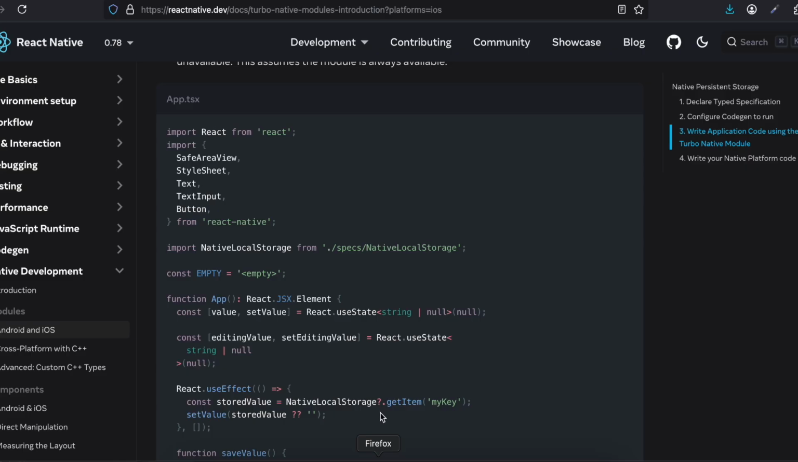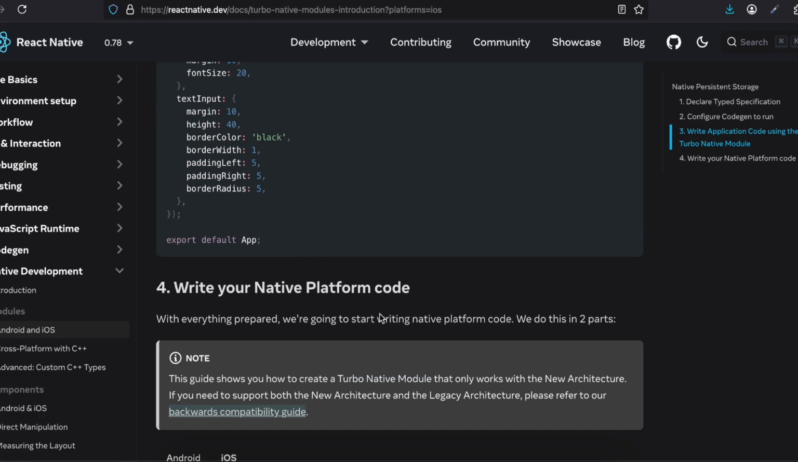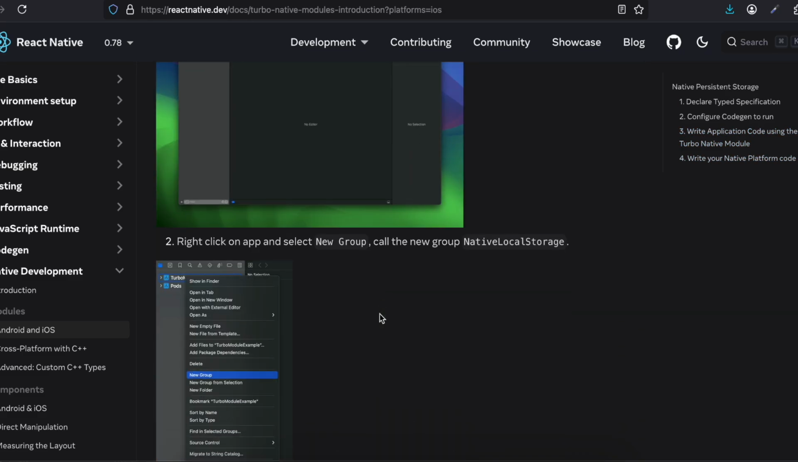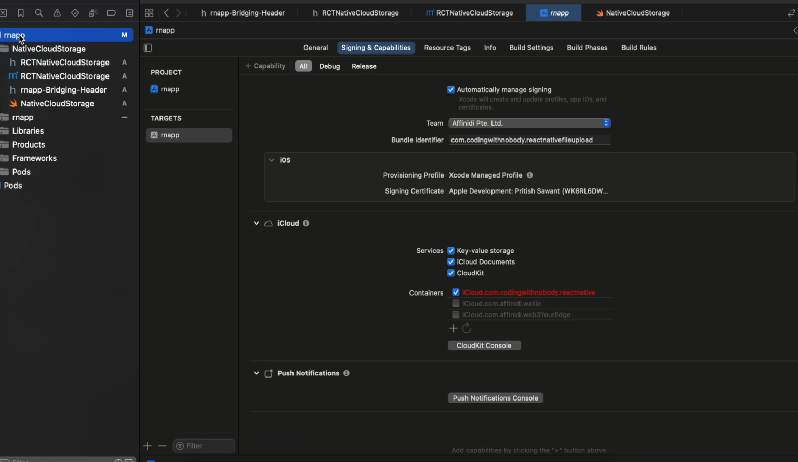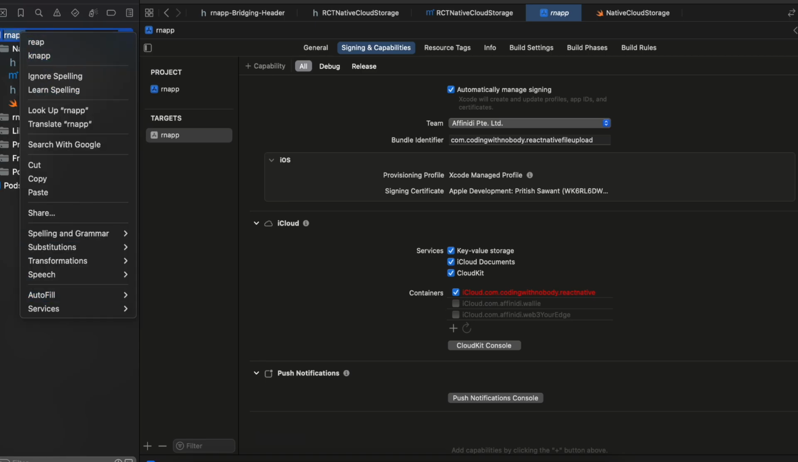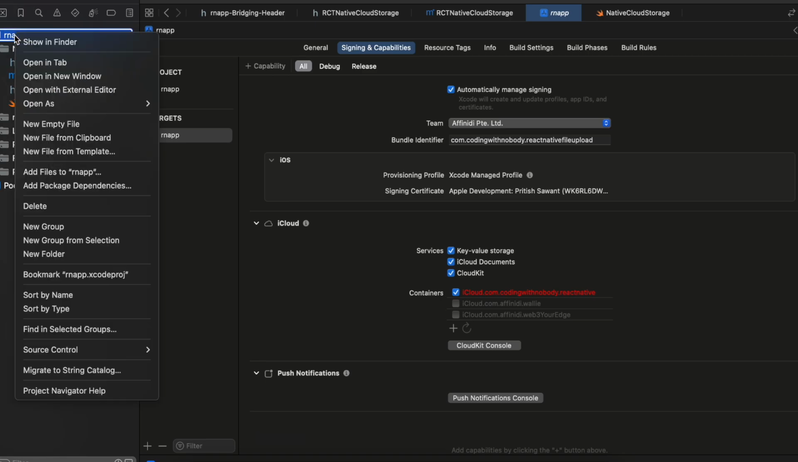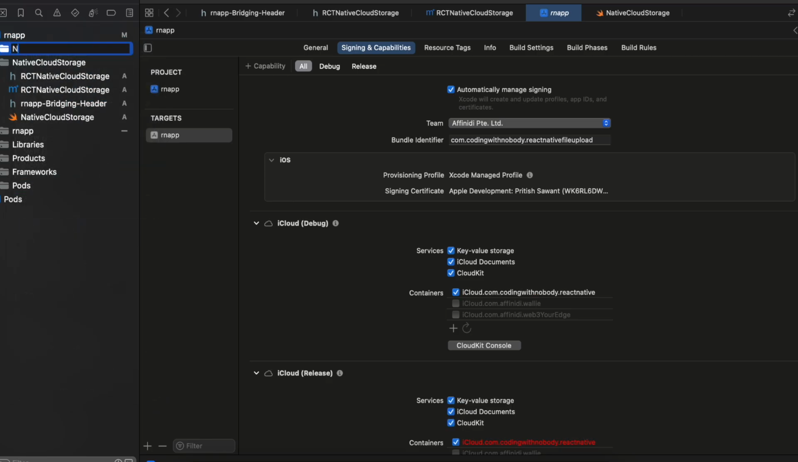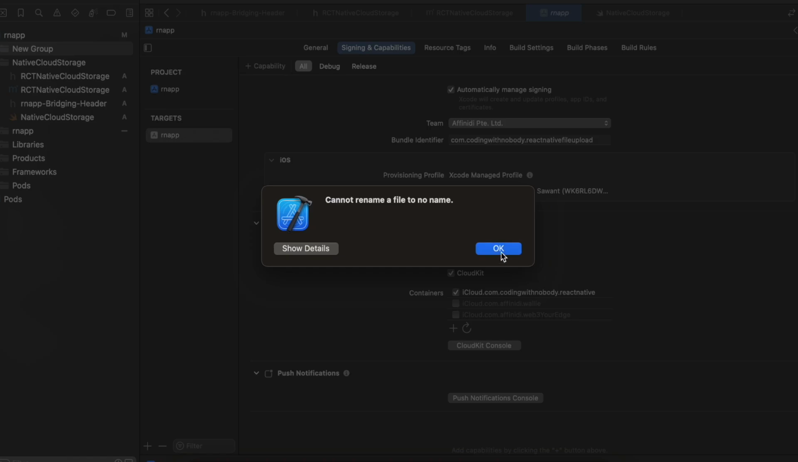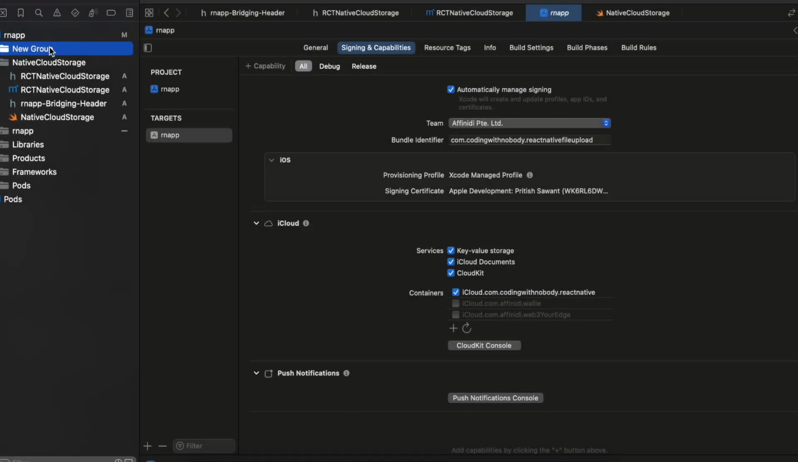Next, again, we'll come back to our documentation. So first we need to create a group. In our case it will be NativeCloudStorage. So inside your project you can right click, new group, and name it NativeCloudStorage. Now I already have that group, so I'm not renaming it. Again, I'm not creating a new one, so I'll just delete this one, but you'll have to rename it to NativeCloudStorage. As you can see, I've already created it.